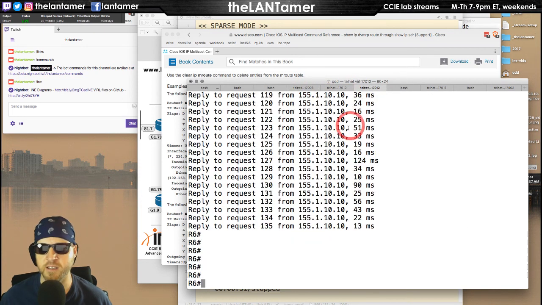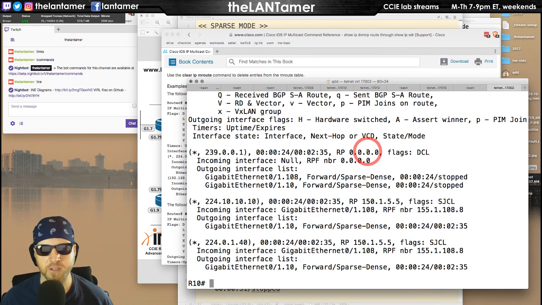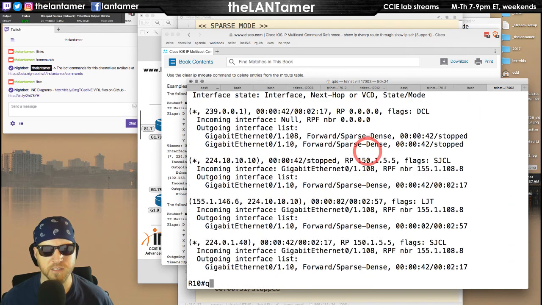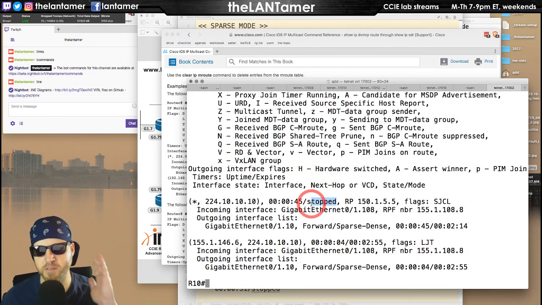Let's start a ping again and watch the timers flip for just 224.10.10.10. So if we go here now, actually let's do 224.10.10.10. Yeah, stop. This timer stops. Boom. We make an immediate transition. And this timer starts 4 seconds with a 3 minute expiration timer. Makes perfect sense. I love it.